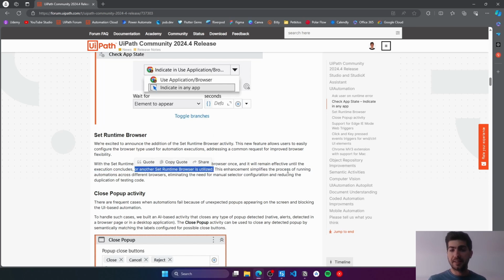And so this, as it says here, simplifies the process of running automation across different browsers, eliminating the need for manual selector configuration and reducing the duplication of testing code. So let's see how it works in practice.